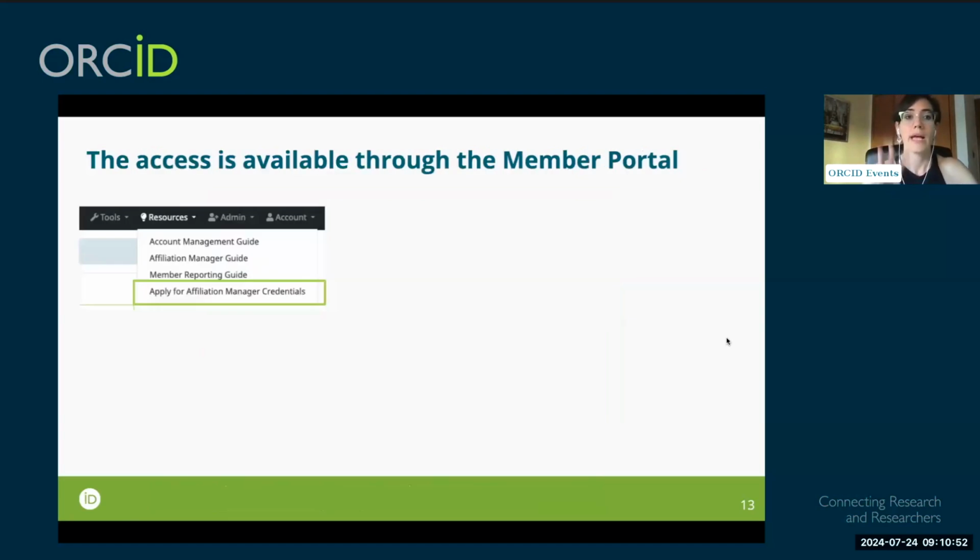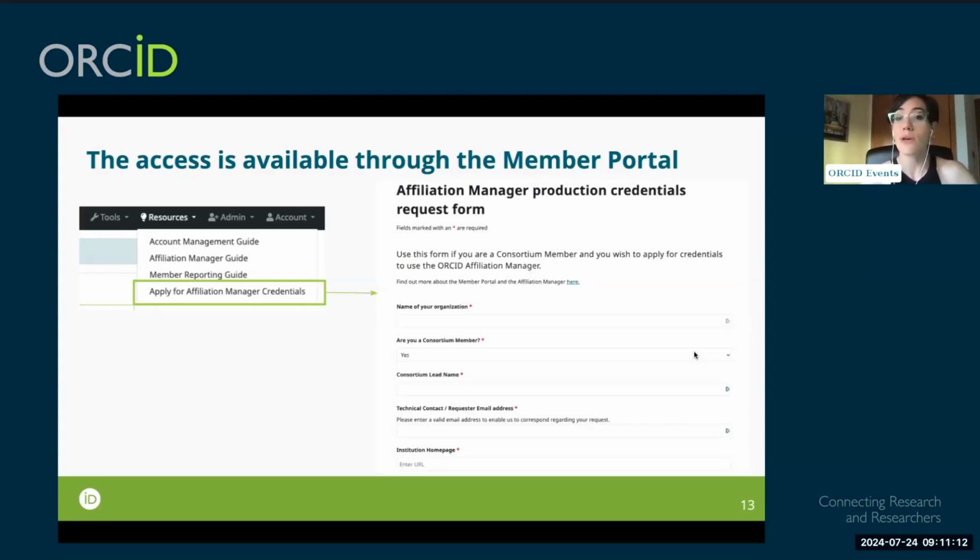So how to access the portal? First of all, the access is available through the member portal. You as ORCID members have access to the member portal, and then in the top menu, under resources, you will find apply for Affiliation Manager credentials. This sends you to a form that you need to fill in. You need to indicate that you are a consortium member and the name of your consortium lead. This is the organization leading your consortium.